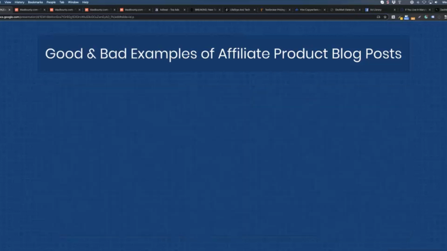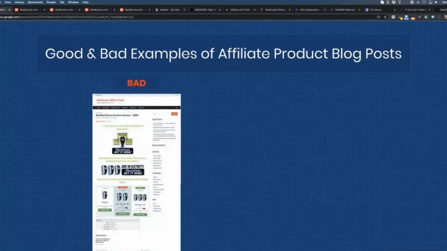So real quick, here's one good example and one bad example, and we'll start with the bad one. I apologize if this happens to be your site. I just went over to Facebook and searched for this product to see if anyone's promoting it. I found a Facebook post on someone's page, I clicked the link in the post, and it took me to this blog post.